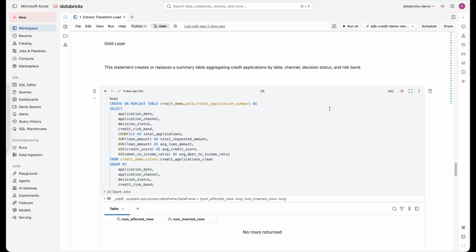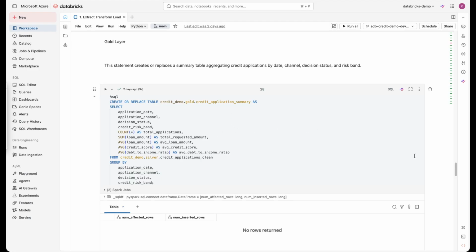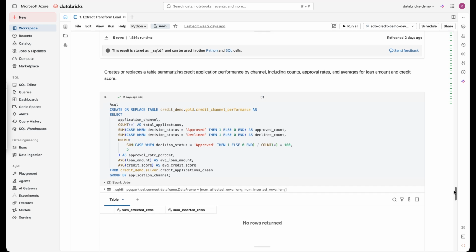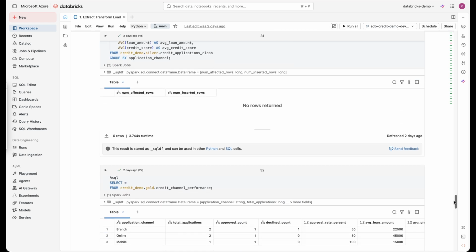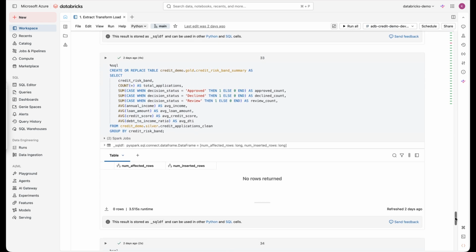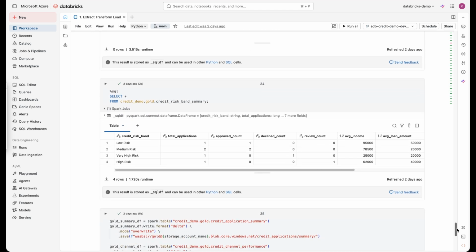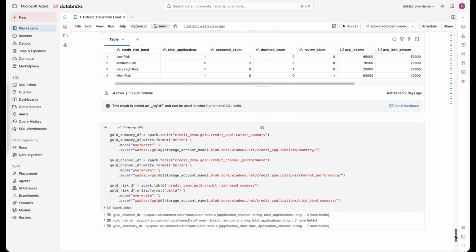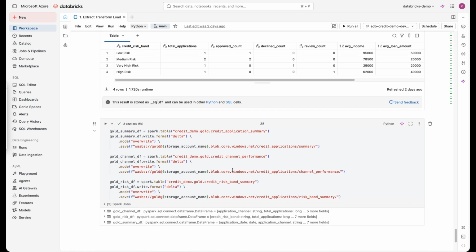Now again go back. If you see here, we create the tables that will exactly answer the business question. First we create the application summary table, then we also create a channel performance table, and finally we also create the risk band summary. So now we have all of this information. We can display this information so that we can make sure everything is as per the business expectation.